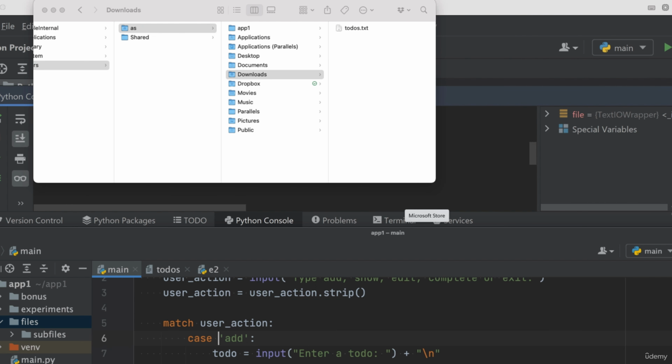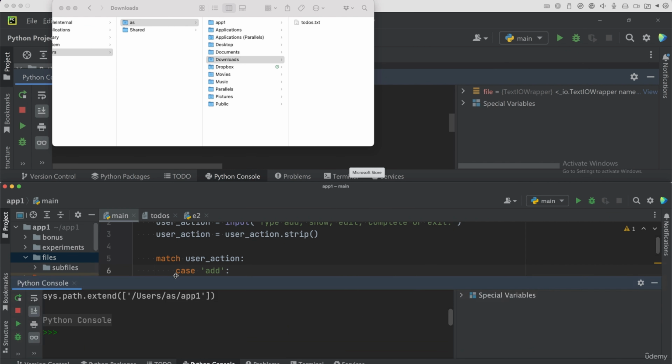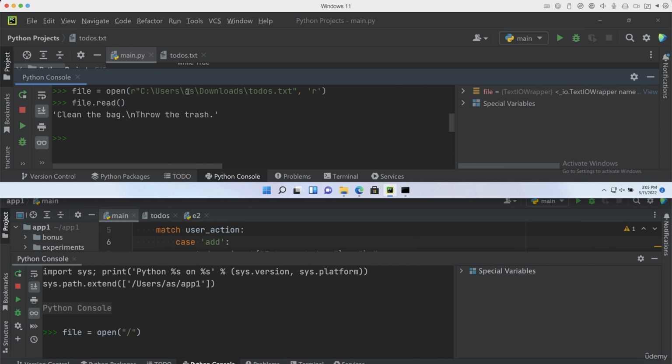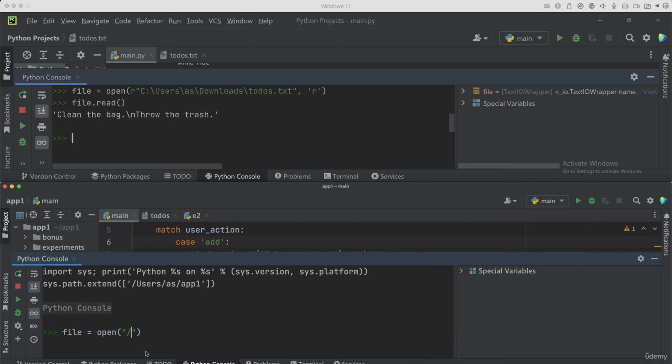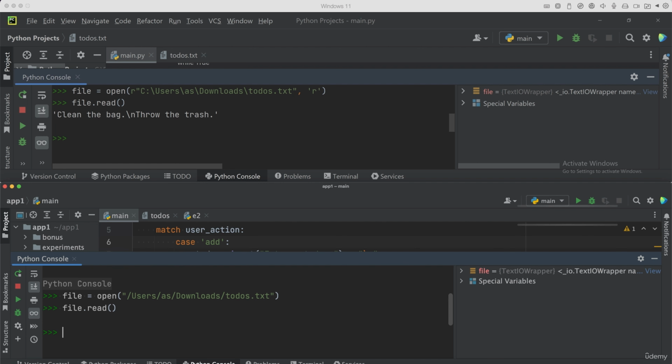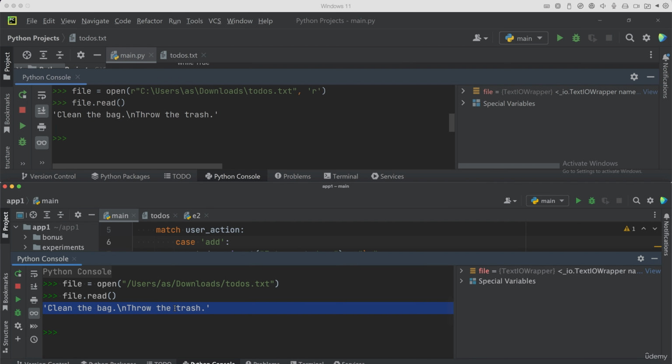So that means the path is, and we're using forward slashes here. On Windows you need to use backslashes, here you use normal forward slashes. Users, AS, and downloads, slash todos.txt. Press enter, file.read gives me the content of that file.